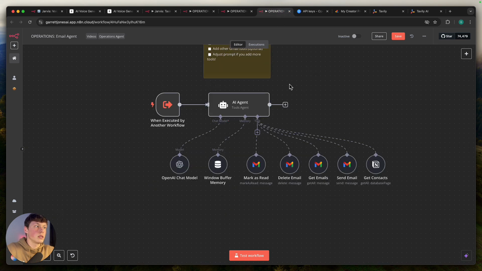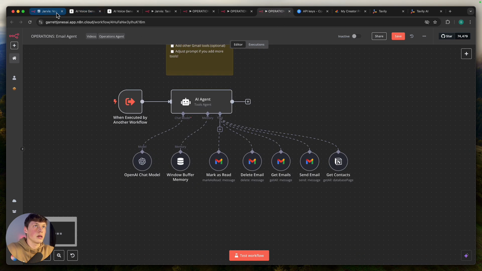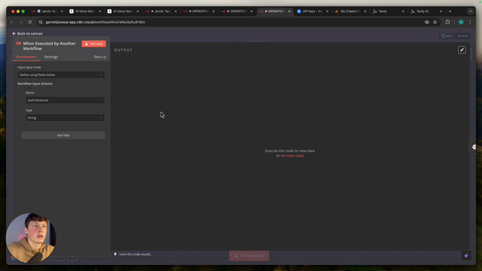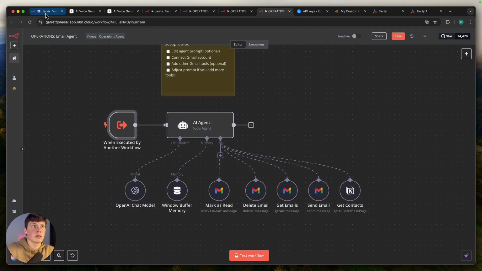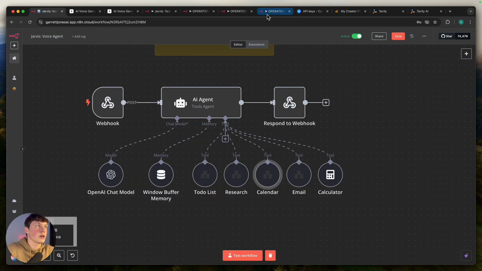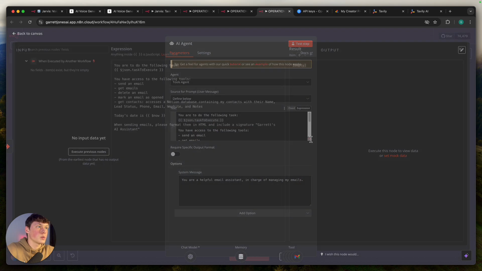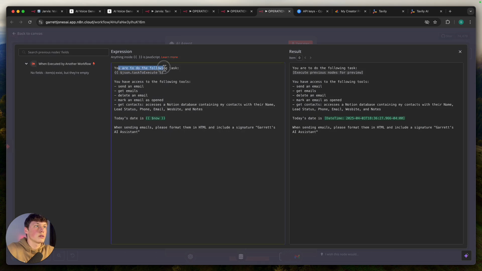Up next is the email agent. So I believe this is the last one. Yep. So this is the last agent or the workflow that you have to create. Again, we are using the task to execute passed in from this Jarvis or the voice agent here, and passing into this prompt. Quickly go over this. These are pretty simple prompts over here. So do the following task to execute, again passed in from Jarvis or from our voice assistant.